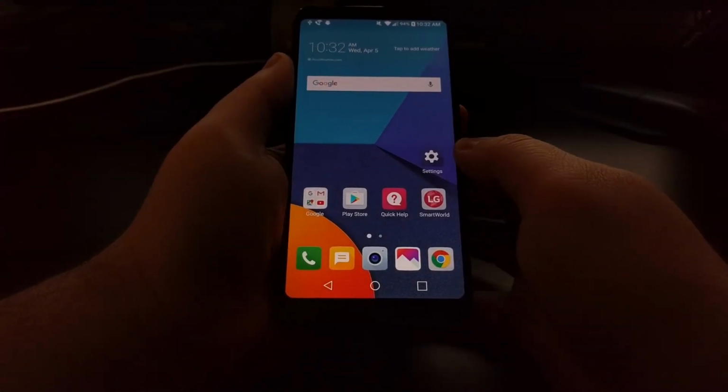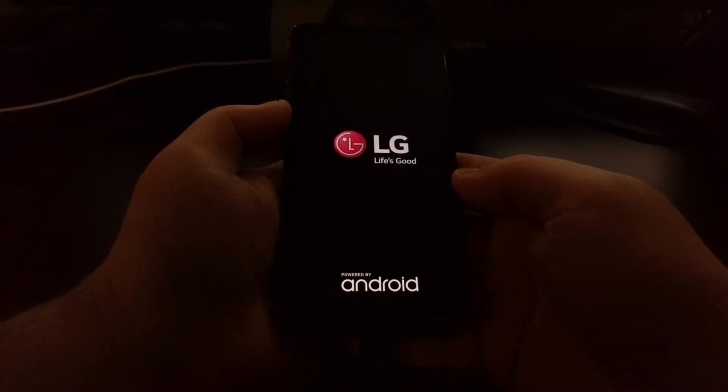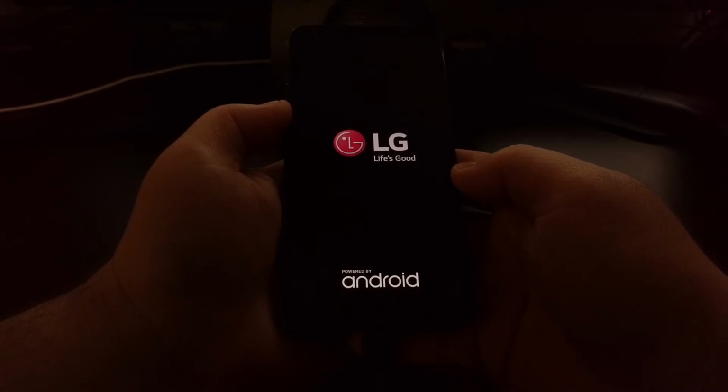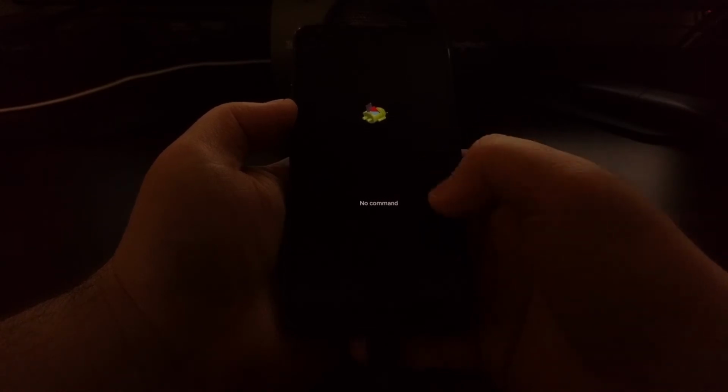So once we have all of that typed out, we just need to press enter on the keyboard. And we're going to see the LG G6 reboot. And this time, instead of booting into Android, we're going to boot into recovery mode.